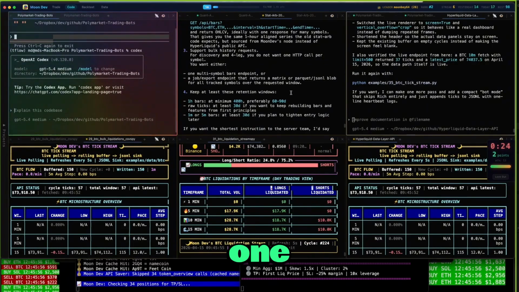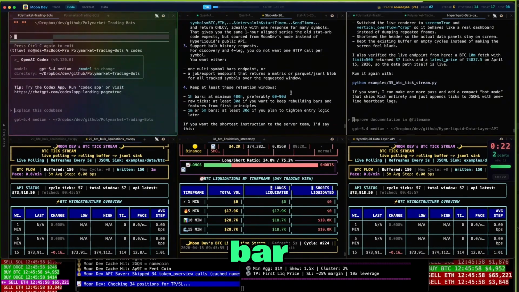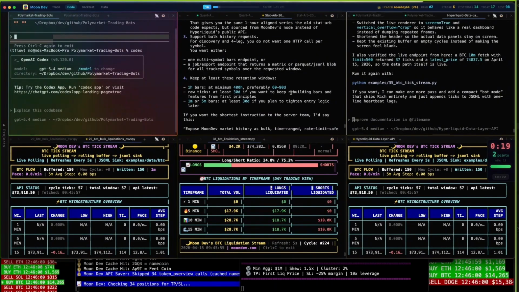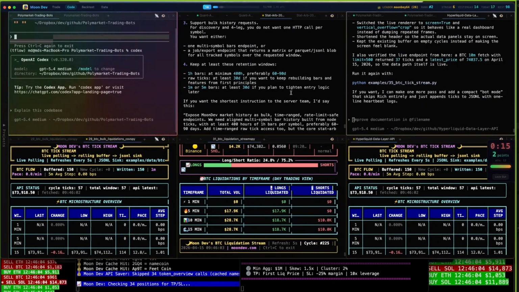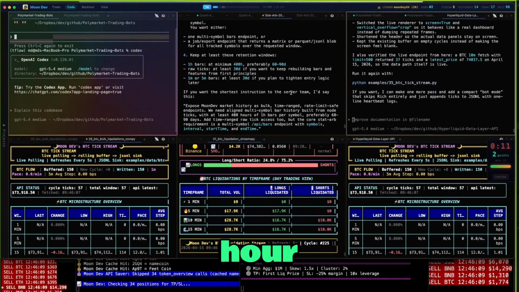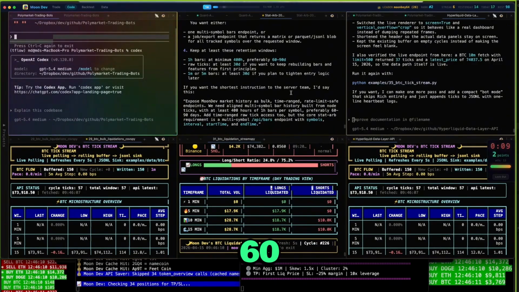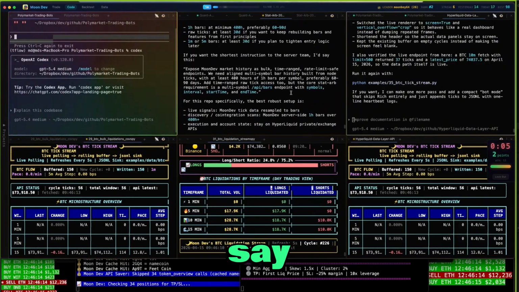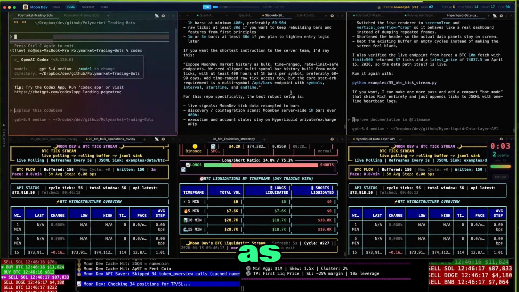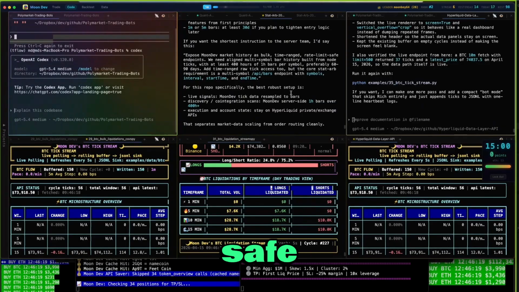You want either one multi-symbol bar endpoint, or a job export endpoint that returns a matrix. Keep at least these retention windows: 1 hour, 400 minimum, preferably 60 to 90 days. If you want the shortest instruction for the server team, I'd say: expose Moondive's market history as bulk, time range, rate-limit-safe endpoints.